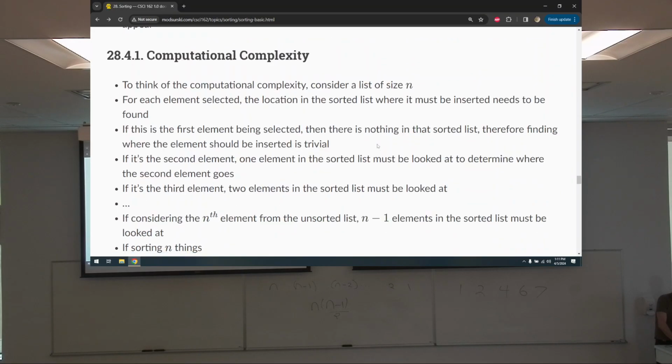Okay, computational complexity. I'm just going to read this one to make sure I don't miss anything. To think of the complexity, consider a list of size n. For each element selected, the location in the sorted list where it must be inserted needs to be found. I know we just saw the animation, but imagine I'm at some arbitrary point in this sort. I've got a total of n things, and some number of them still need to be sorted, and some number of them are already sorted.